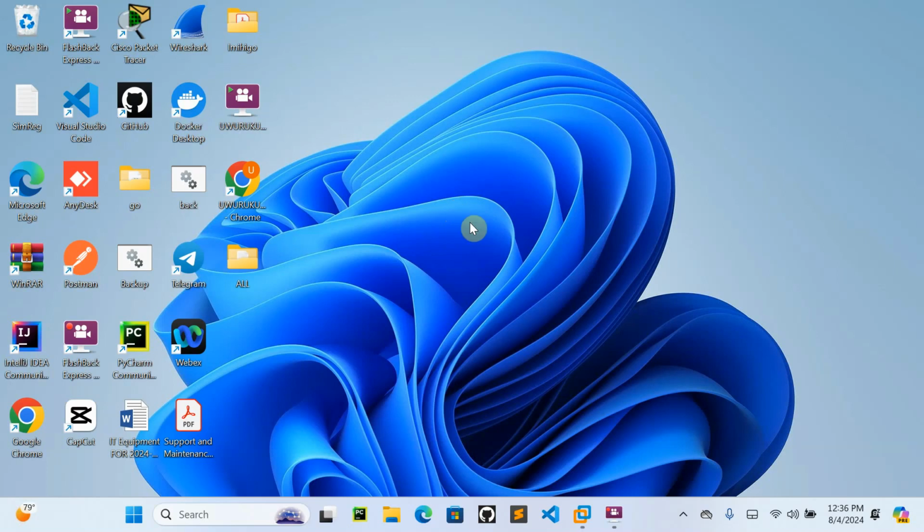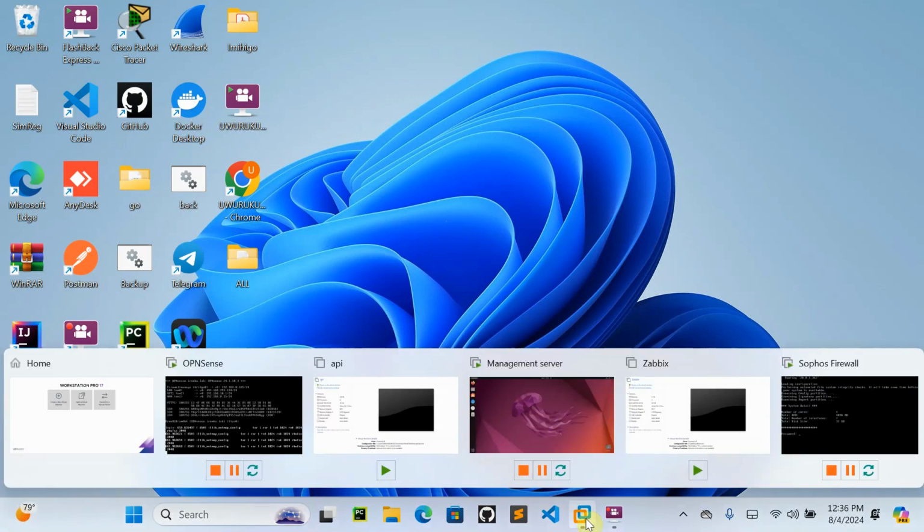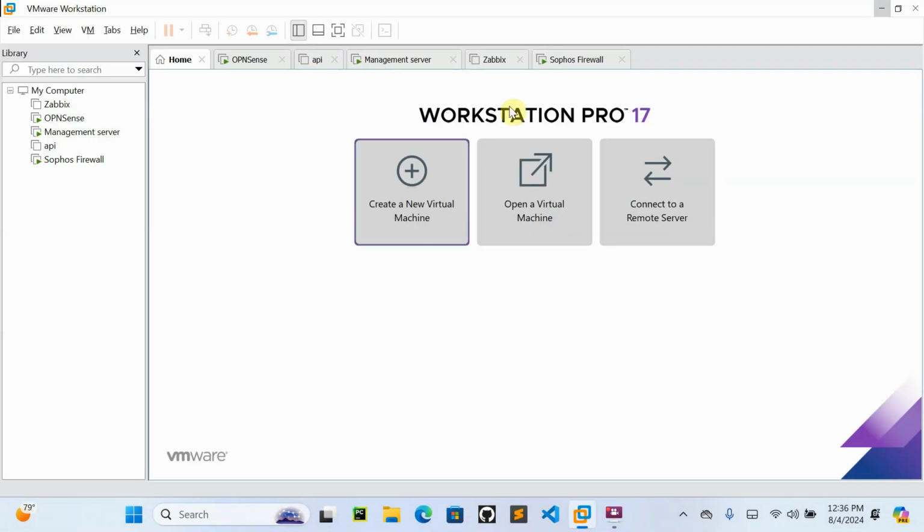You see here I have VMware Workstation. So this is VMware Workstation. Guys, I will provide the Google Drive link that has this VMware Workstation with a license key, where you can install it on your computer and start to run it.